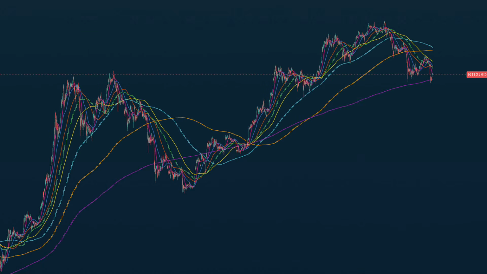We're starting off today with TA Moving Averages, which brings together all of the most used moving averages into one tool so you don't have to have several moving average indicators cluttering up your charts at once.